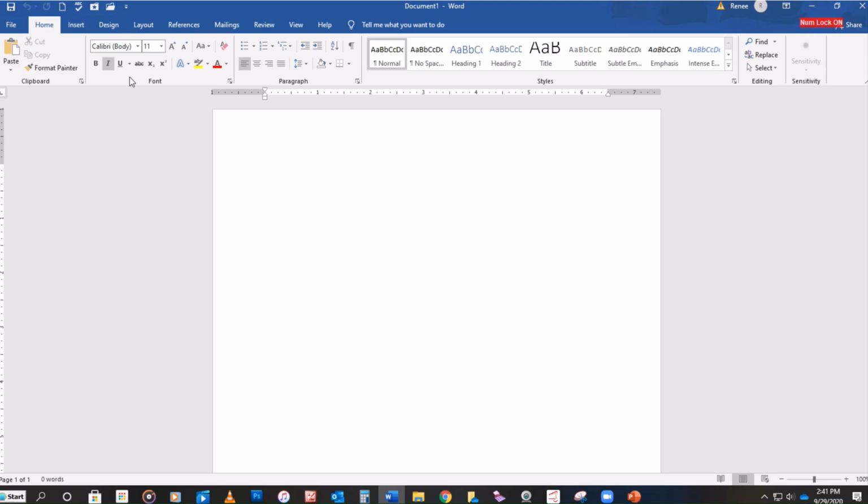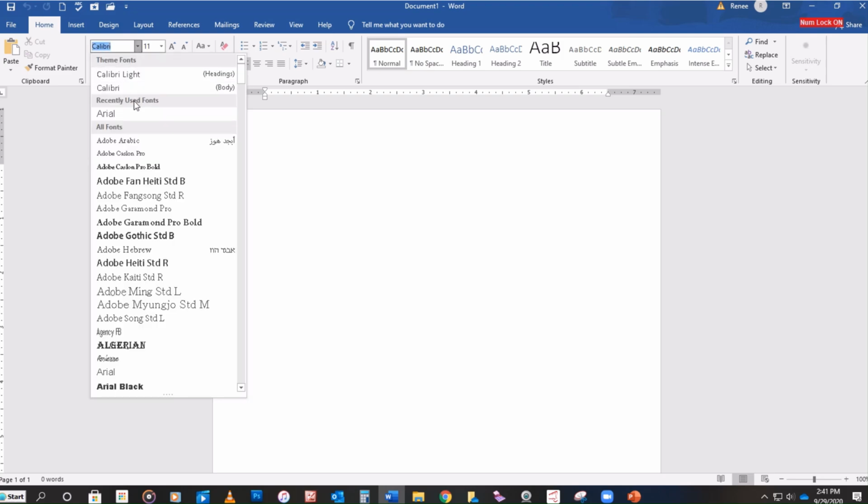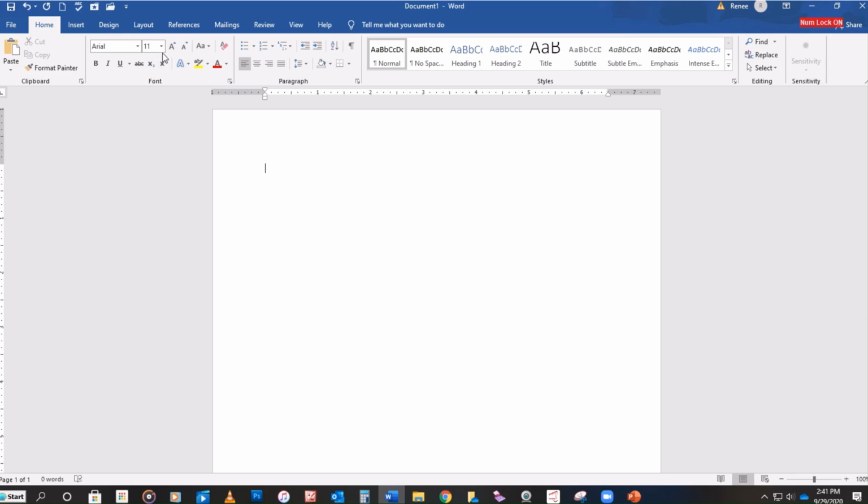On the Home tab in the font group, the default font is 11 font size, and the font is Calibri. I can change the font. I'll just change it to Arial, and I can change the font size. I'm going to change it to a large one, so I'm hoping it's easier for you to see. So I changed it to 24. I can click on the increase font size button to make it bigger, or decrease font size to make it smaller. I'll make it bigger again.